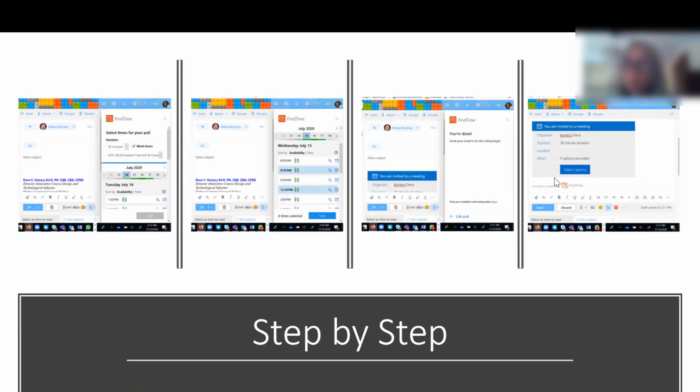And this is what it shows up like in the interface for the meeting. Then you just click here to select options, or Mary Kay would when she received that email, and she could pick one or more of those times. Just be aware that once your last person votes, so if you're inviting 4 people to a meeting, once that 4th person votes, FindTime will automatically schedule that meeting for the first available time for all of those people.